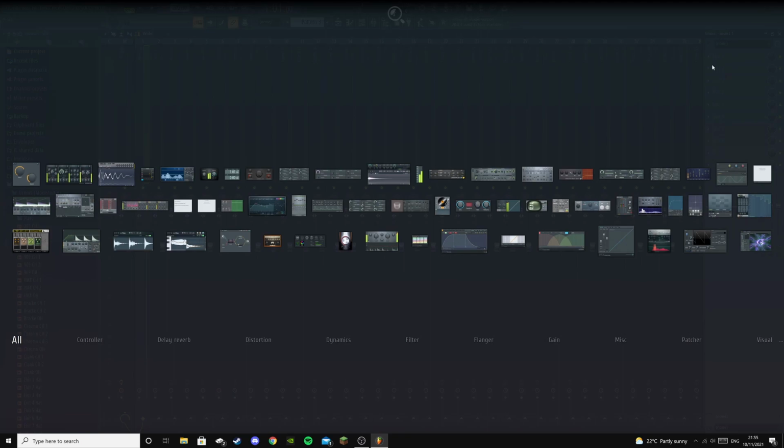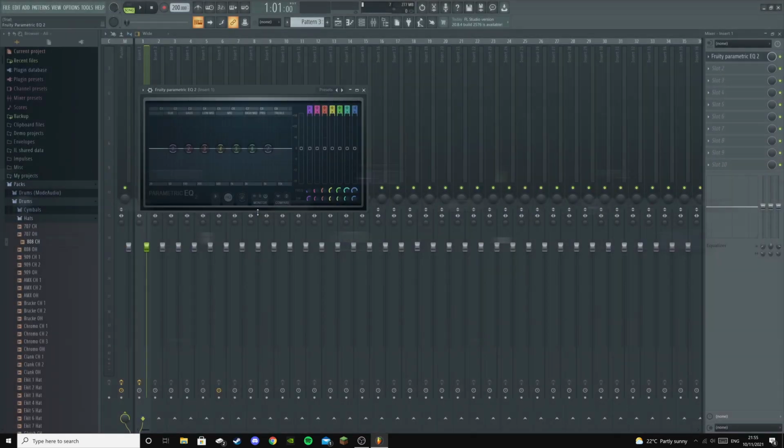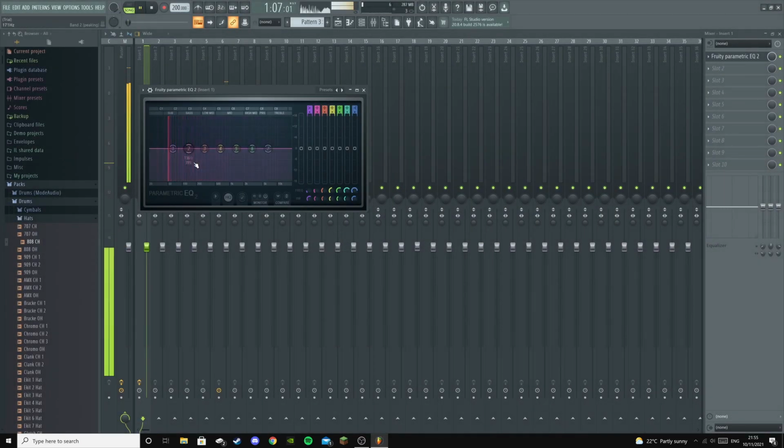Right-click Slot 1 on the right, and a bunch of plugins will pop up. We're going to use Fruity Parametric Equalizer 2. Double-click and open it. If you play, you'll see where the frequencies mainly lie: sub, bass, and low mid. I'm going to bass boost this a little bit. Now we can hear it a little better.